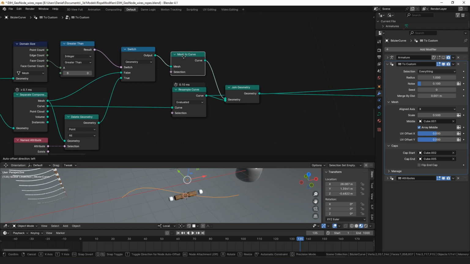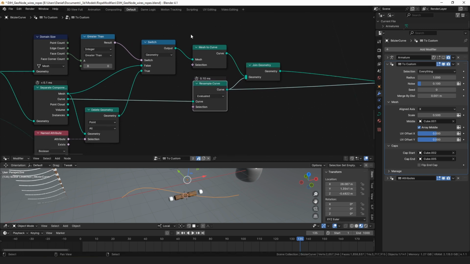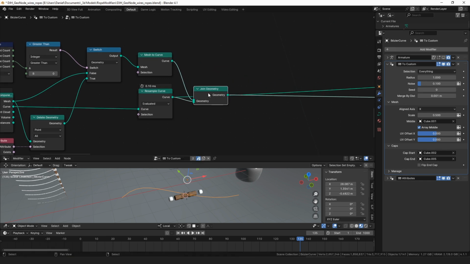And then in this case, because we only want to work on curves in this node group, I'm going to turn the mesh into a curve and then join the mesh that was converted to a curve with the part of the geometry that was a curve. Oftentimes when this is being processed, only one or the other will be true. It will either be all a mesh or all a curve, but whichever way it is, in the end we will have a curve.